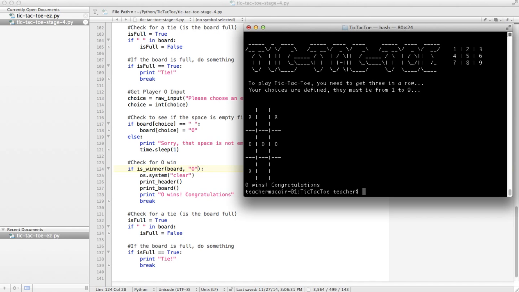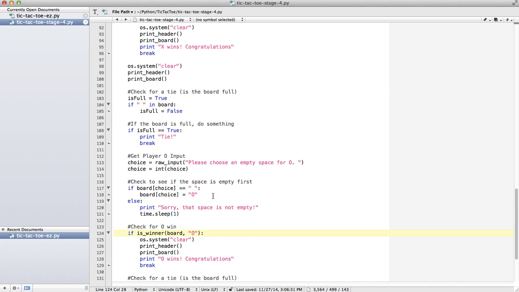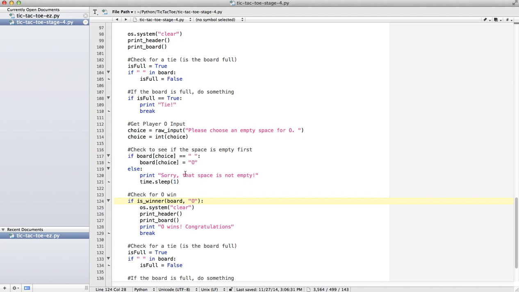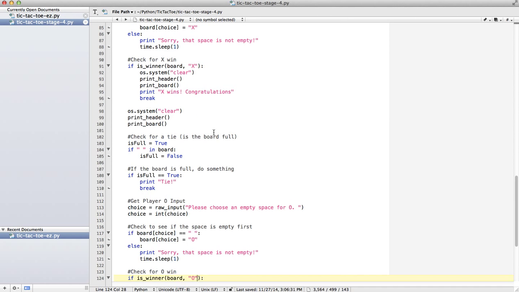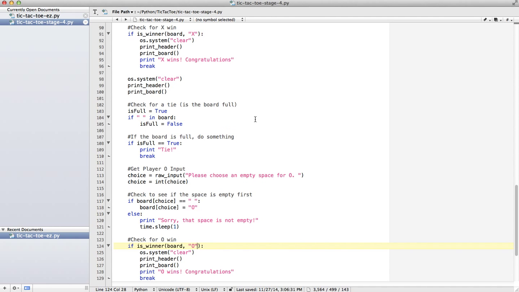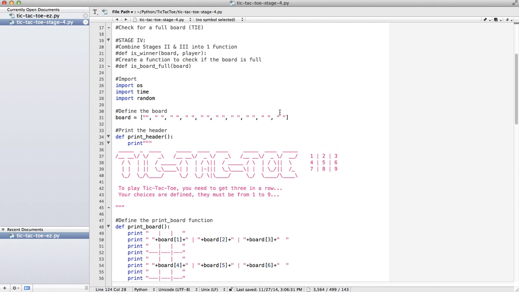O wins, congratulations. Okay. So we've taken a lot of lines of code, we've condensed them into fewer lines of code, and we've taken two functions and made it into one function. So this is a lot more Pythonic, it's a lot simpler, it's a lot easier to understand, and it just makes our code a lot sweeter, let's say. Okay. So that was the first part of stage 4.